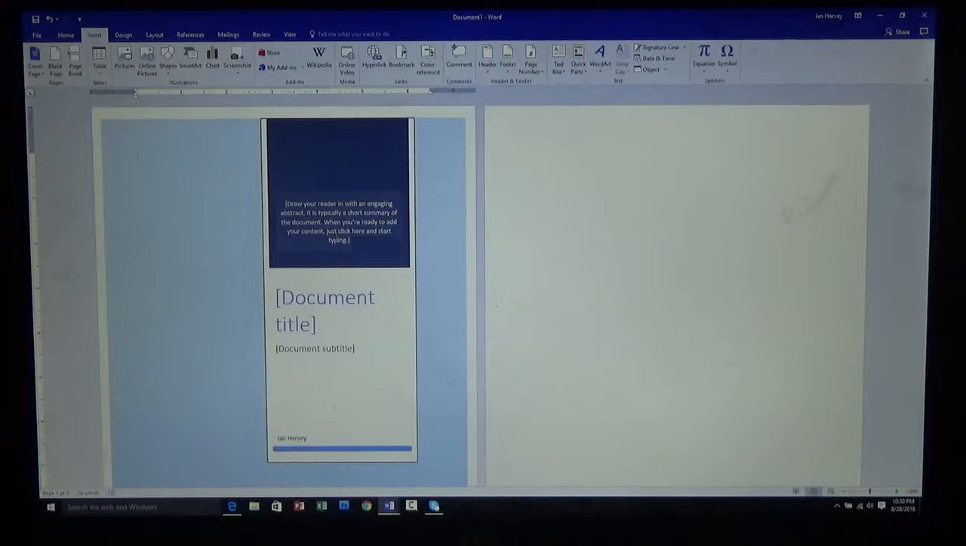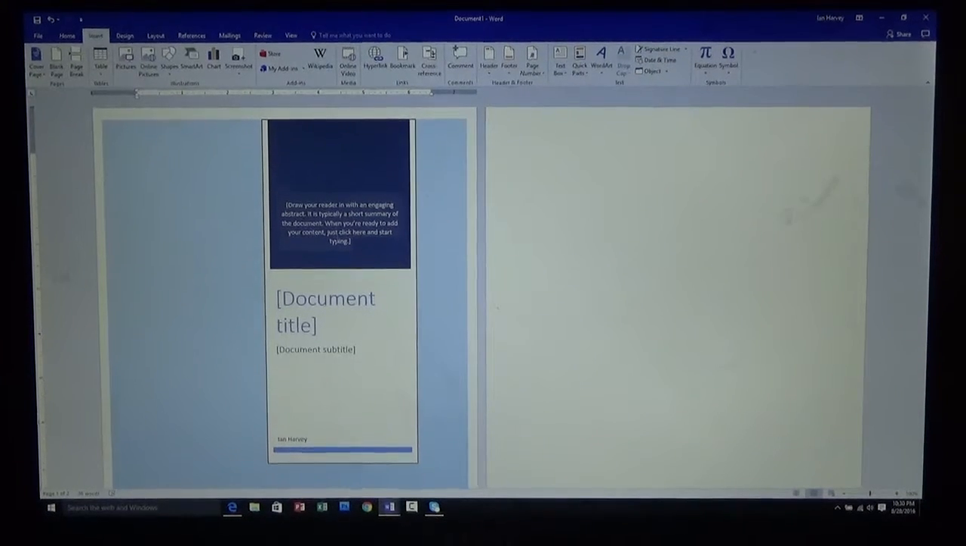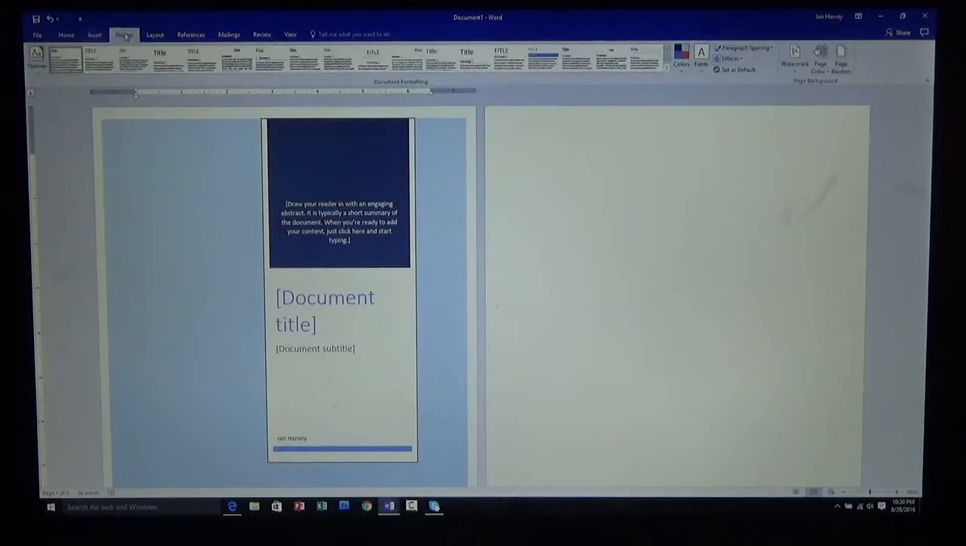Now you can also do design themes. If we go into the design tab, these are the different themes. As you can see, it changes the writing, the text, the font styles and stuff like that. And so you can choose the different themes. You see how this is highlighted right here? This is the theme that you have selected. So by hovering over this, it says our current theme is office theme.